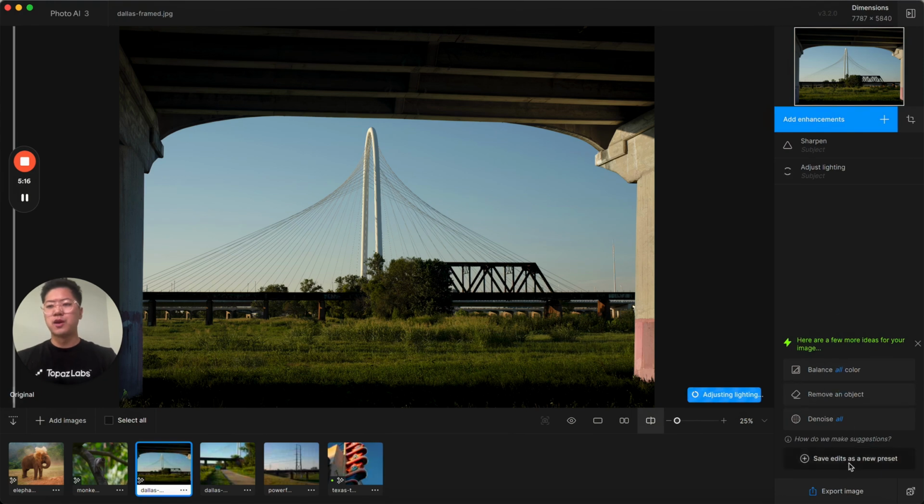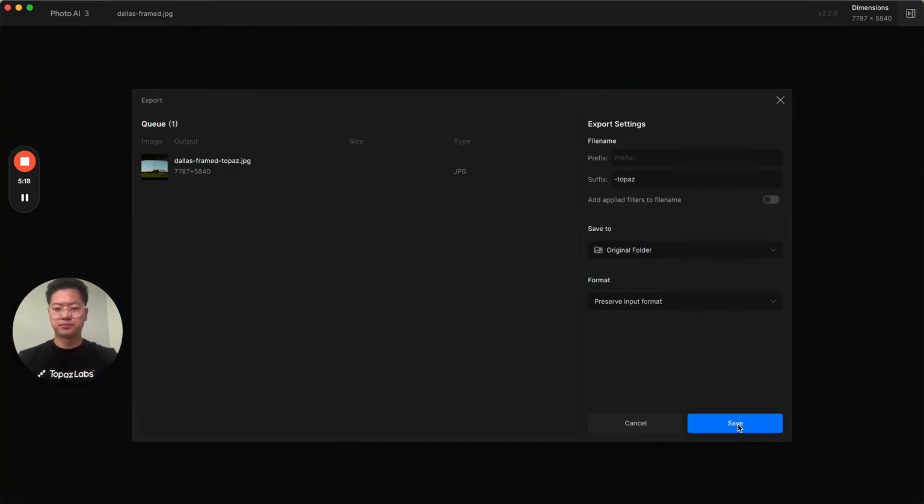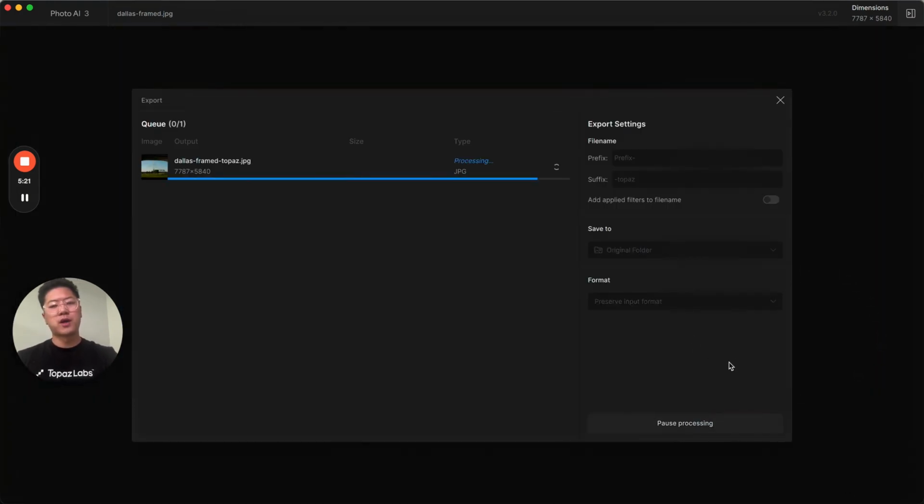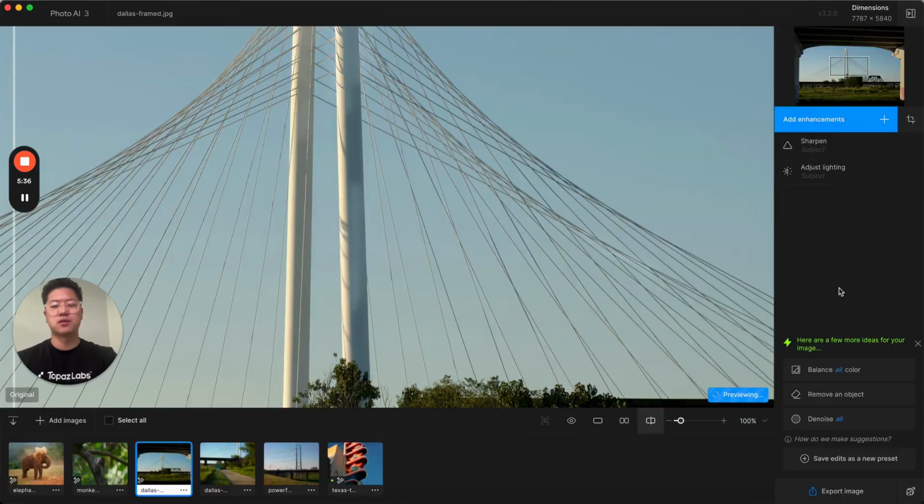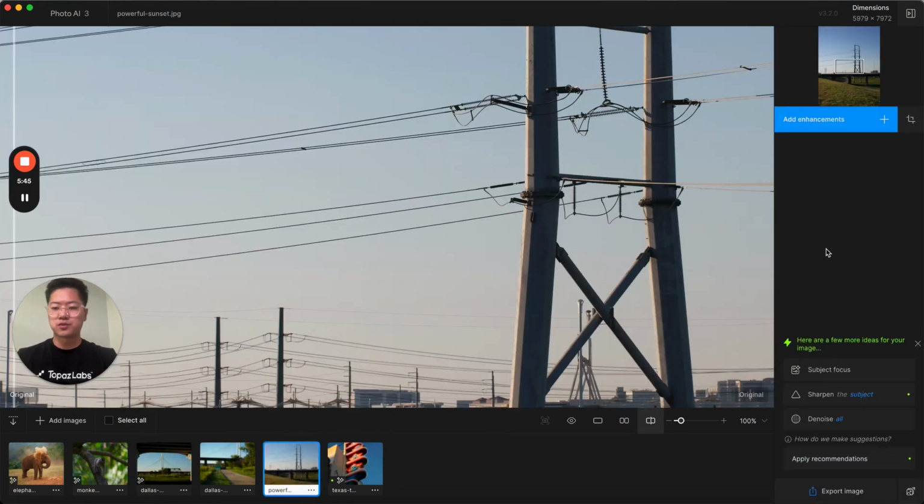If I were to export this image, then Autopilot is going to remember the preset that I used on the image and the fact that I exported with it. The next time that I import an image that is similar to the image I just processed, you'll actually see your preset in the suggestions feature. So here I'm going to switch over to a different image with no enhancements. And you'll see that by default, this image now has the subject focus preset available.